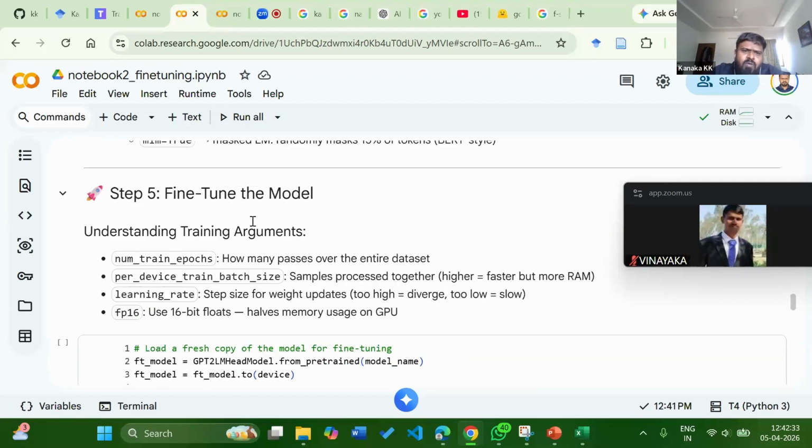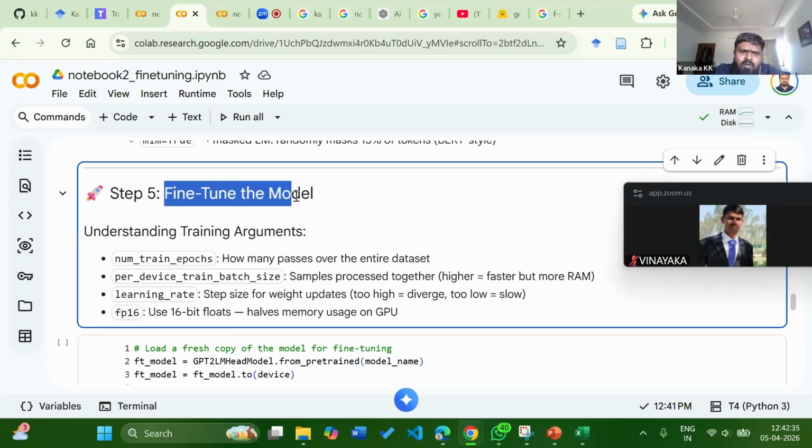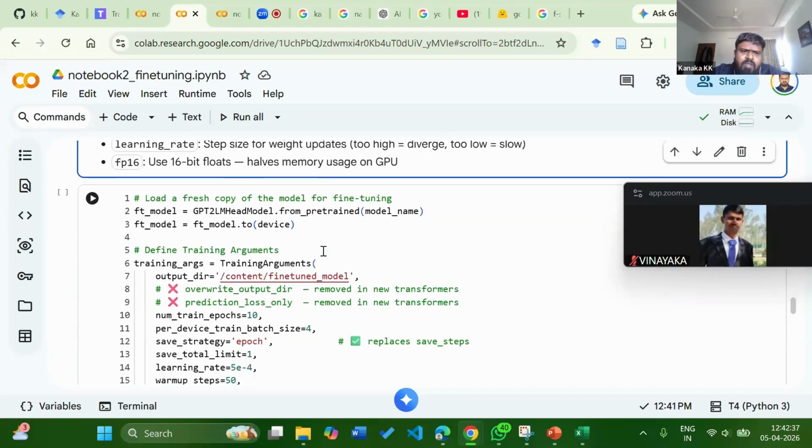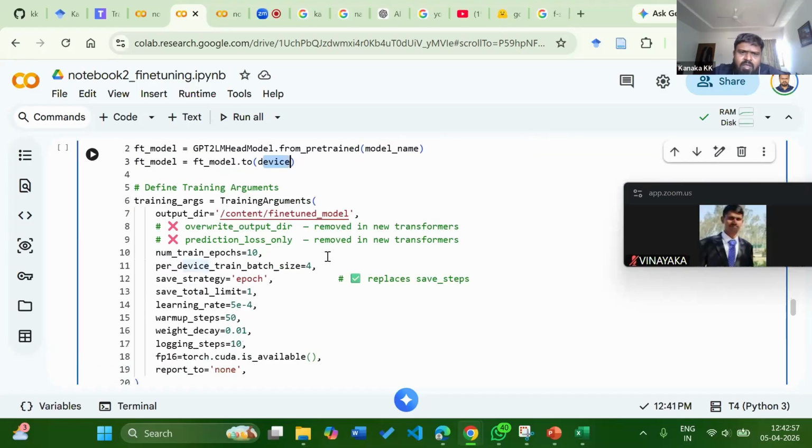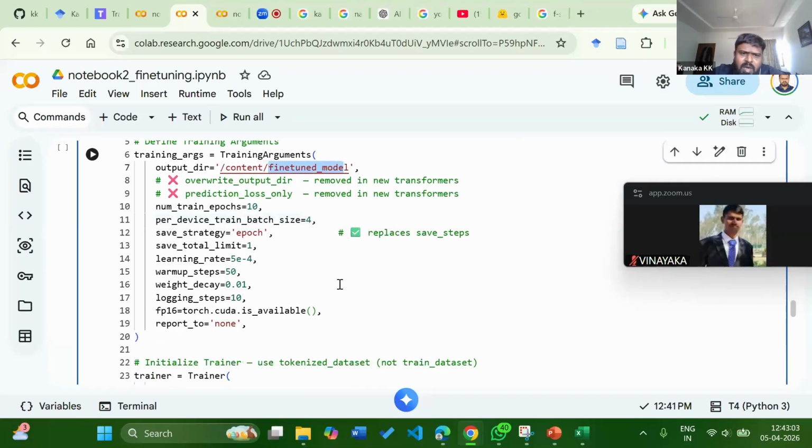Now we have finally landed at the fine tuning step. Which model are we downloading? This GPT-2, the model name that was there initially. And we are loading the model to the device, which is this Tesla 16 GB graphics card. Then the output directory means we are saving the model as the fine tuned model. Then these are the different parameters for training.